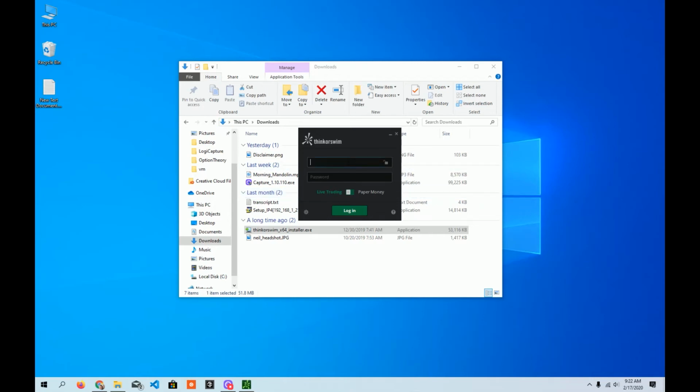So at this point, what we're going to try to do is log on using the account that we created in the previous video. Of course, you at this point can log in with your own username and password that I'm sure you've set up. But notice right now it talks about live trading and paper money. Before I do that, I'm going to toggle this over by clicking it to paper money because I want to engage in paper trading. So, entering my username, entering in my password. We're going to log in.